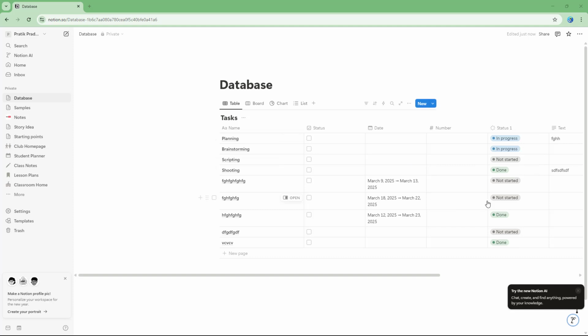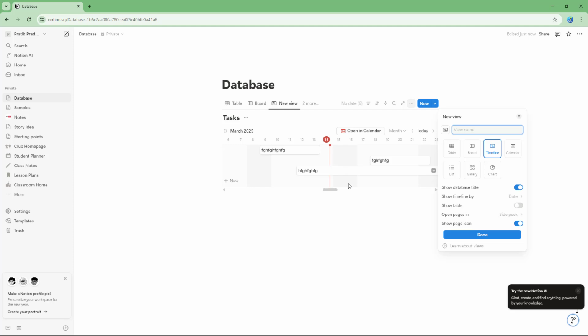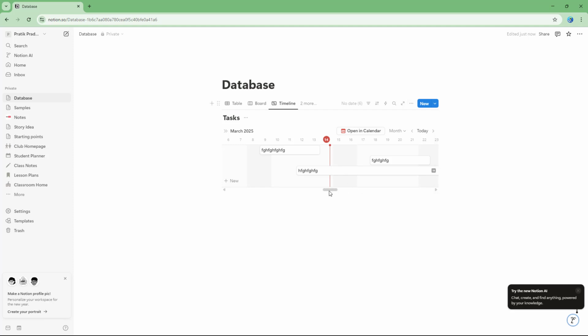So over here you can see that I have a database, and let's say what I actually want to do is view a timeline view of the contents that I have in the table right here. In that case, what you can simply do is click on the plus button on your database and then access the timeline right here just like this. And based on the dates that you have, you can actually see the timelines for the task.